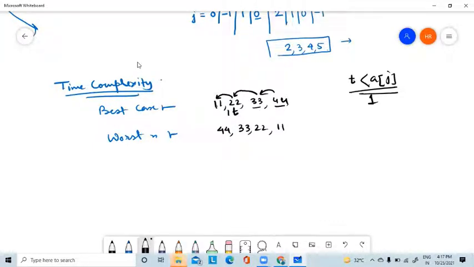So if there are 4 elements, how many comparisons have we performed? 1 for 22, 1 for 33, 1 for 44. So only 3 comparisons. It means for n number of elements, it is n minus 1 comparisons. So your time complexity is order of n. Simple time complexity calculation. But if it is worst case, for this element 33, how many comparisons? 1. Clear?